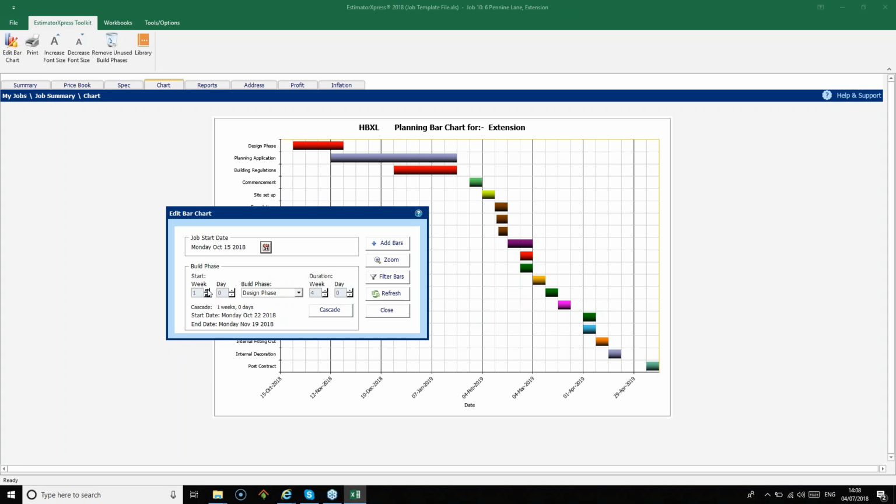So to remove any build phases you don't want, you need to set the duration of the build phase to 0. So again, ensuring that the design phase build phase is selected in the build phase drop down box, or whichever bar you've got at the top of your bar chart, it doesn't matter which one it is. We're going to click the down arrow to change the duration of this build phase to 0. So press the down arrow until the duration says 0 and you'll see the design phase bar has disappeared from the chart.